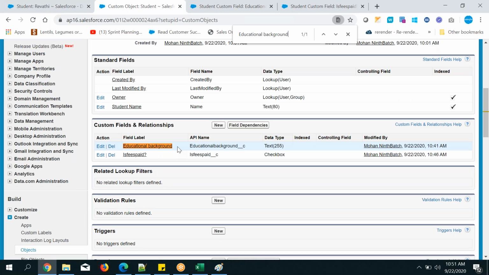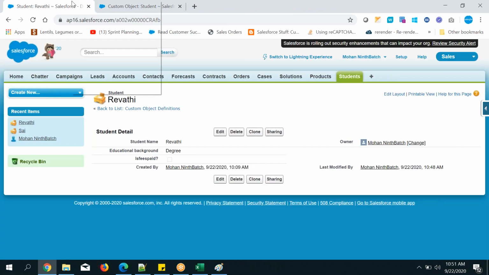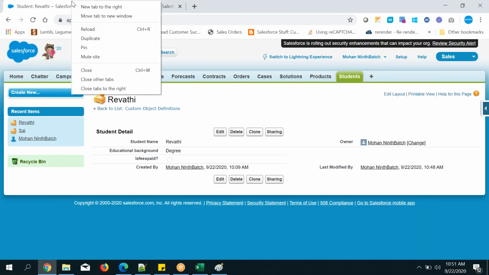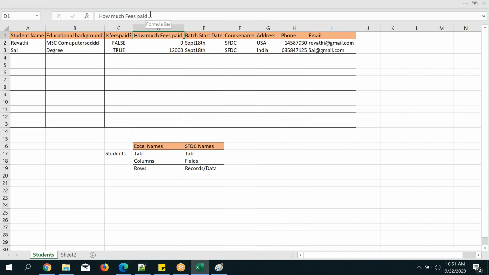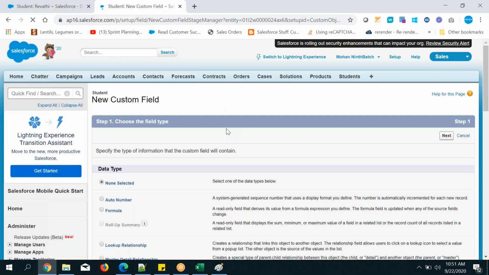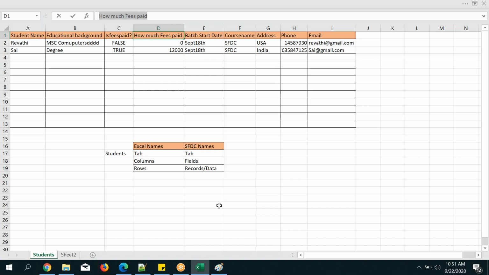So next, let's create a third field: how much fees paid. Copy it. Click on the new button. Go to the student object, go to custom fields, and click on the new button to create a custom field. Now you need to select the data type. What type of data are you entering? Decimal kind of data only. Integer or decimal? Decimal only we are going to use.